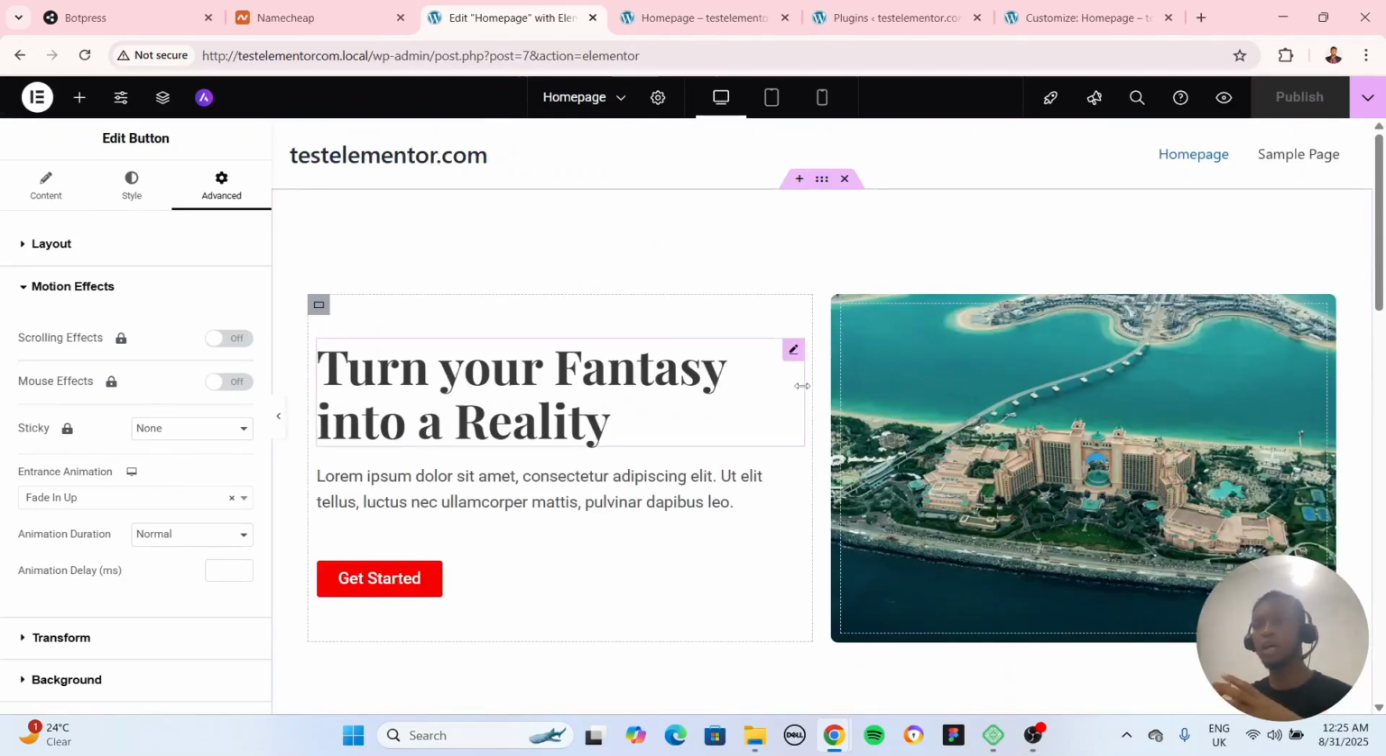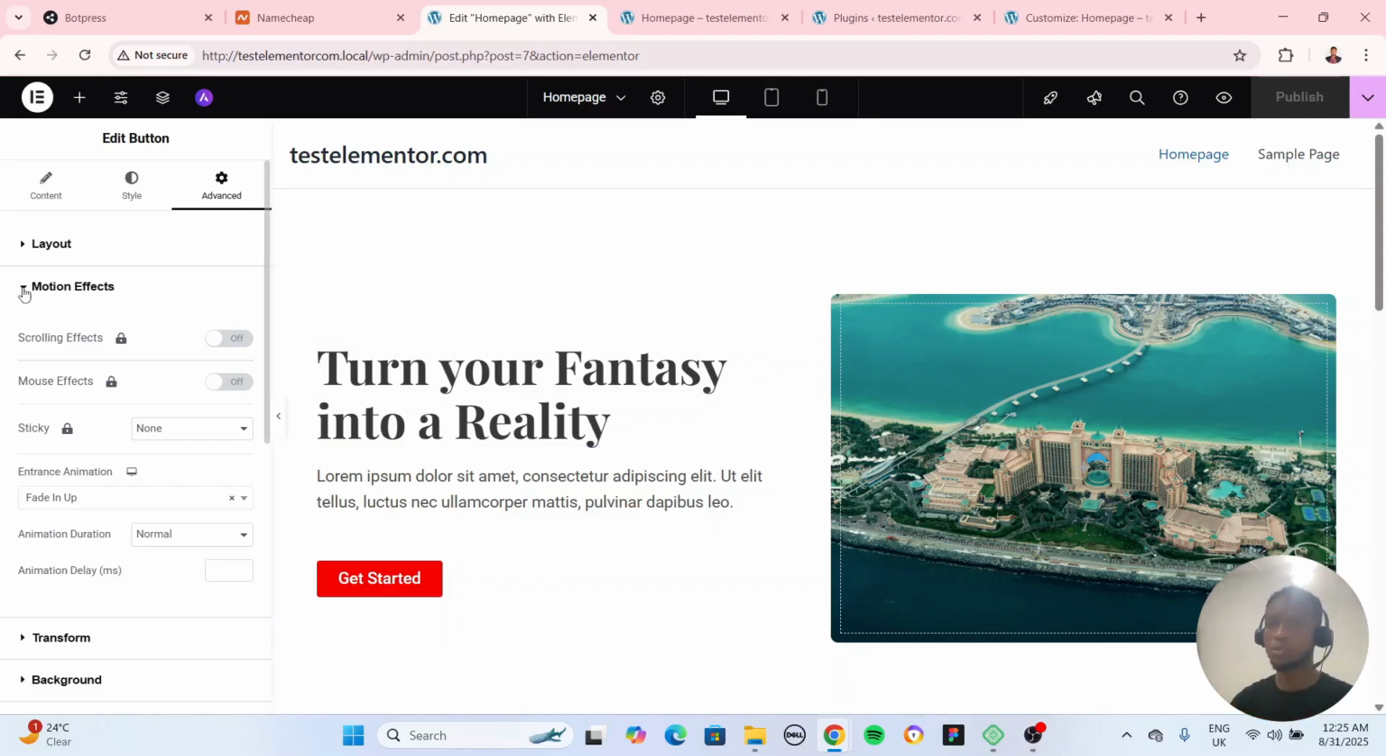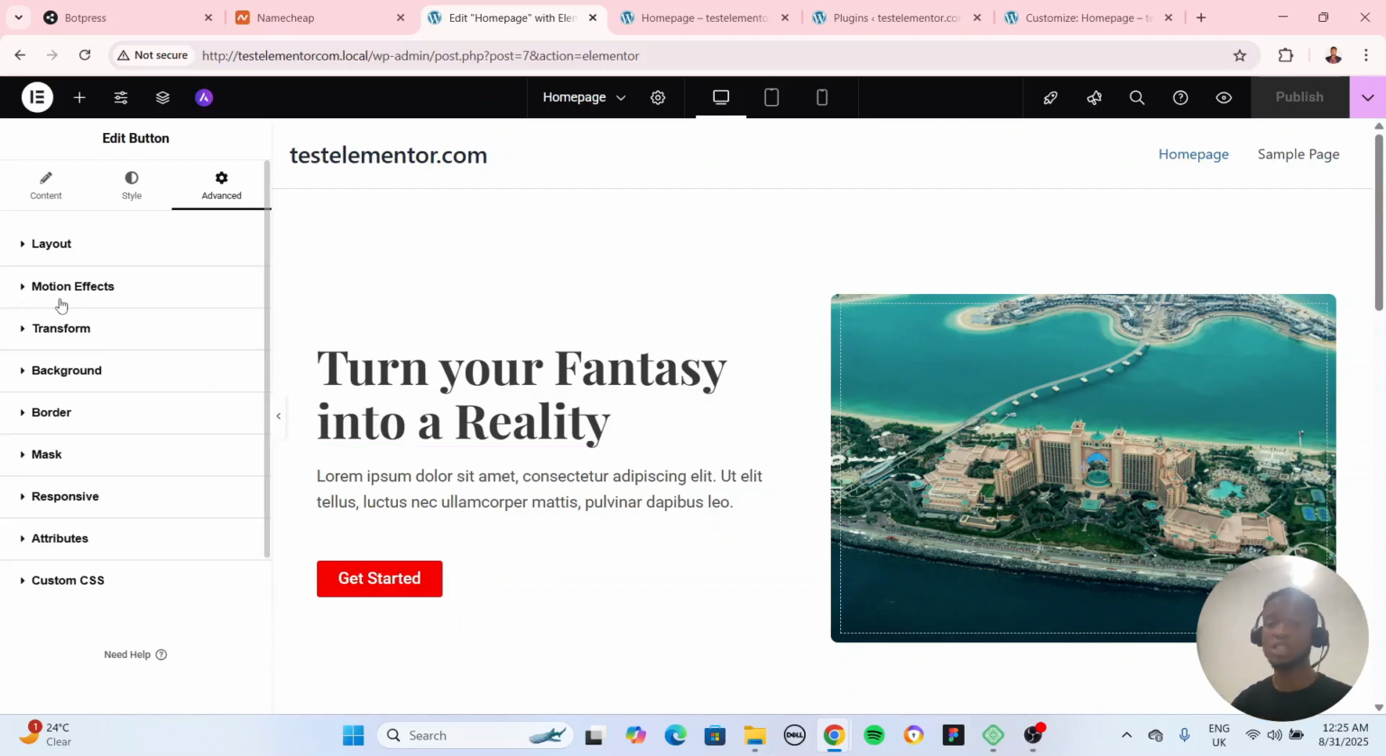Now, what if you want to work with starter templates? How do we go about that? Right, we want to work with starter templates. So I'll just go back now and install a starter template so that we can now see how to edit with starter templates. So this is how to build from scratch without any starter template, in case you want to build a new page that you just created.